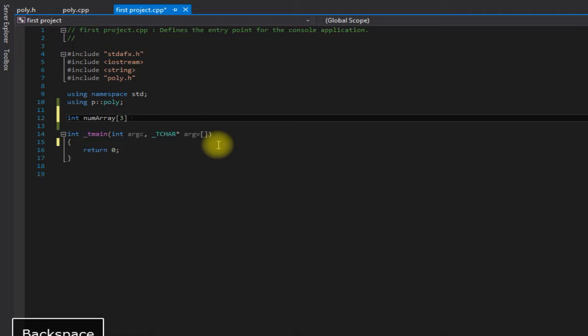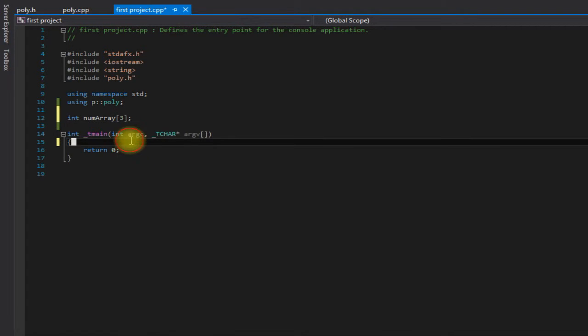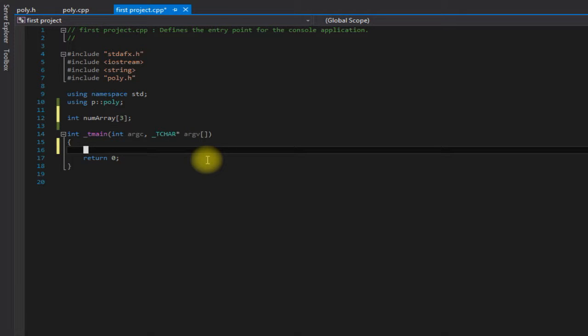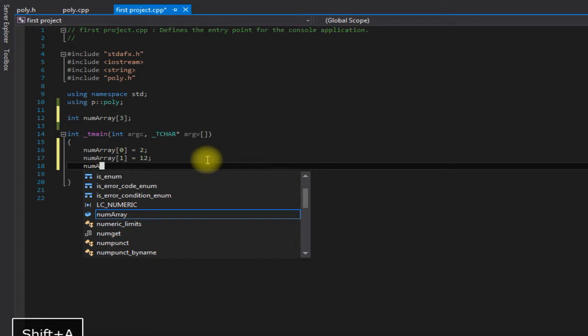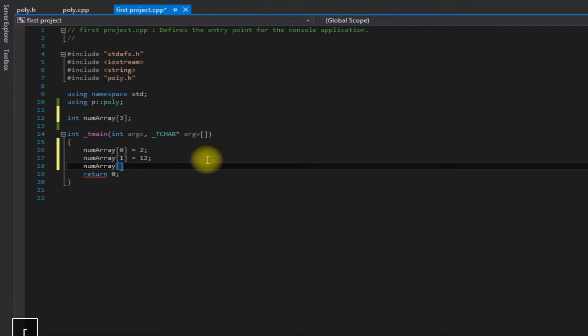Or you can initialize them each individually by indexing. numArray index 0, and it starts at 0, so it goes 0, 1, 2. I want to assign 2, then 12, and so on, like that.